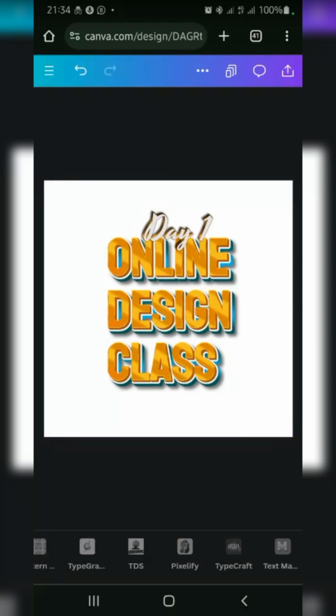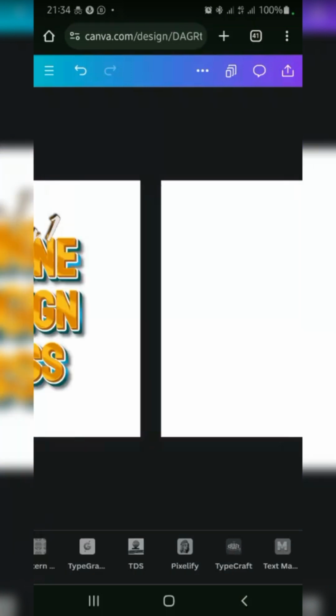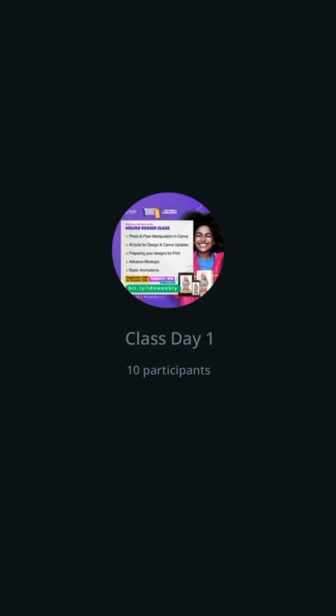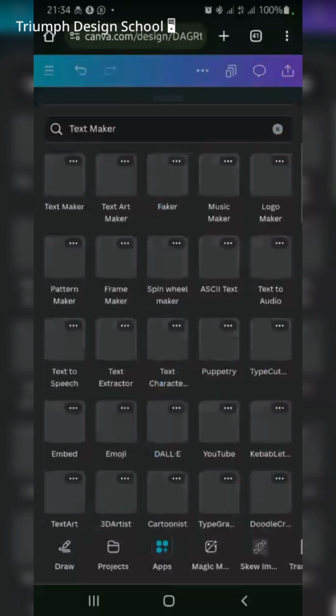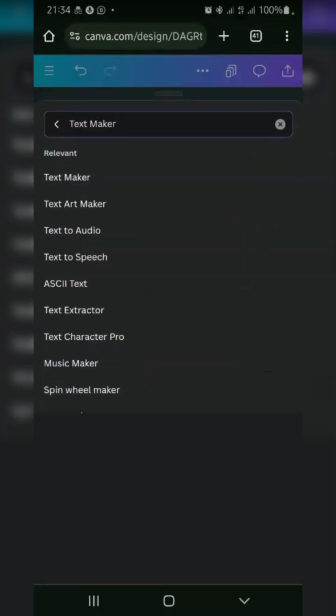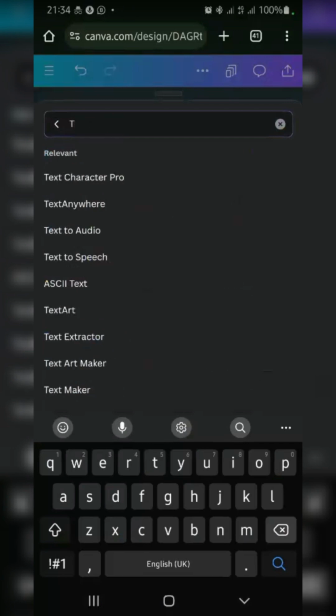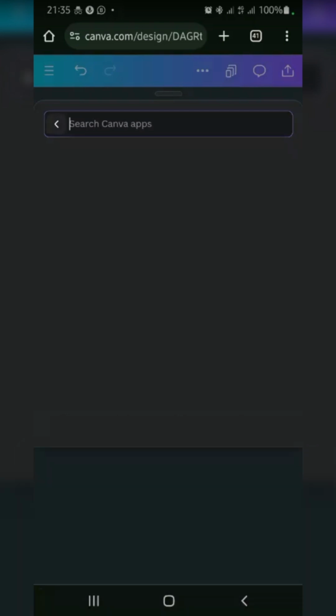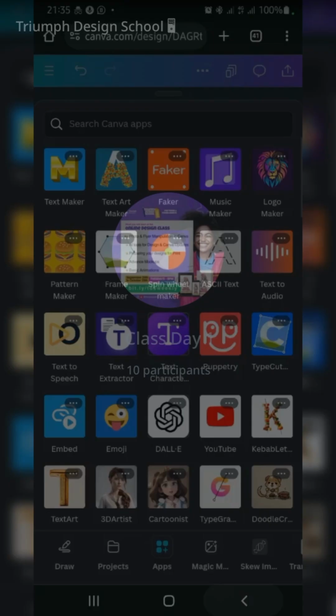So let me show you another one. Let me move to a second page. I just moved like this to create another page. So let's go to apps again. Another one we use very well. There are a whole lot of text you can use, a lot of Canva apps you can use.